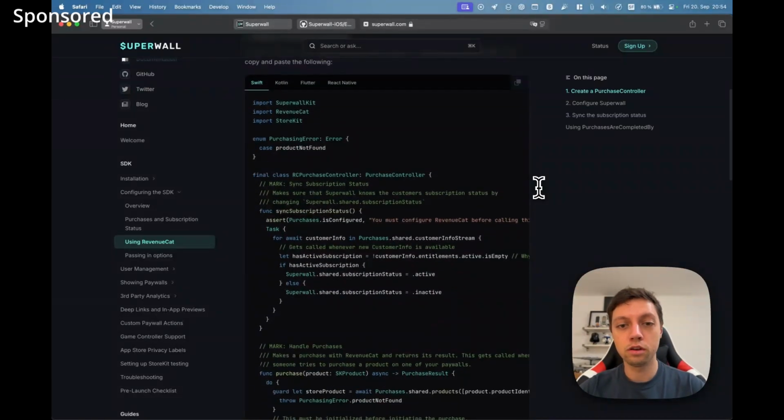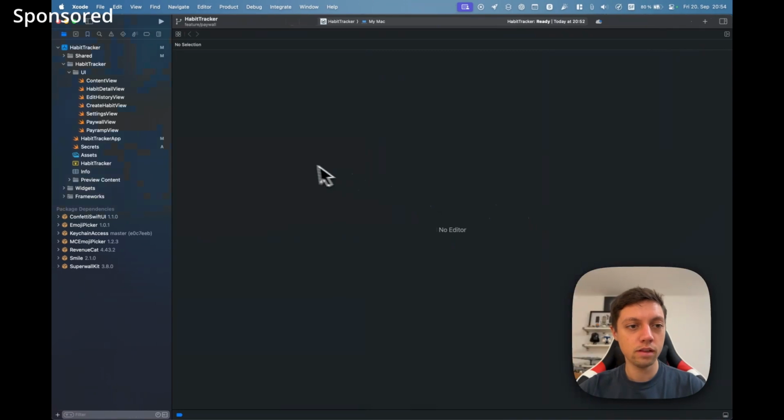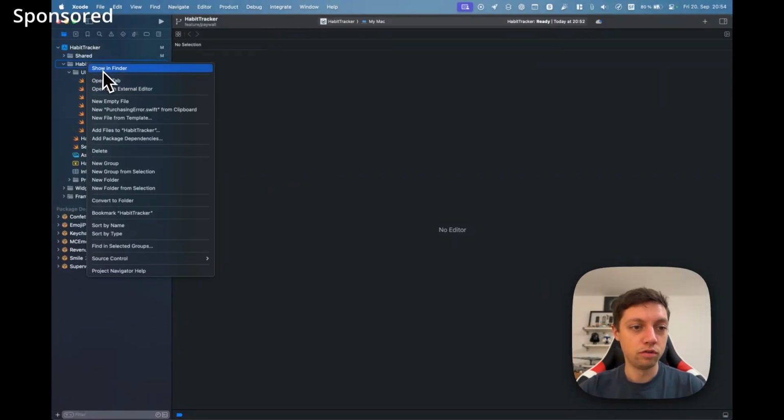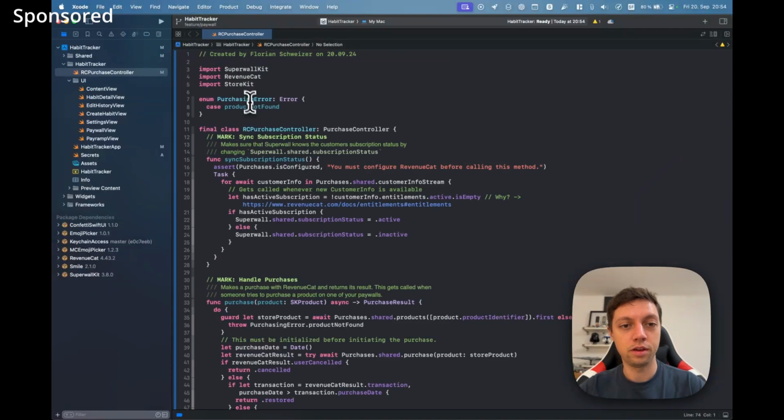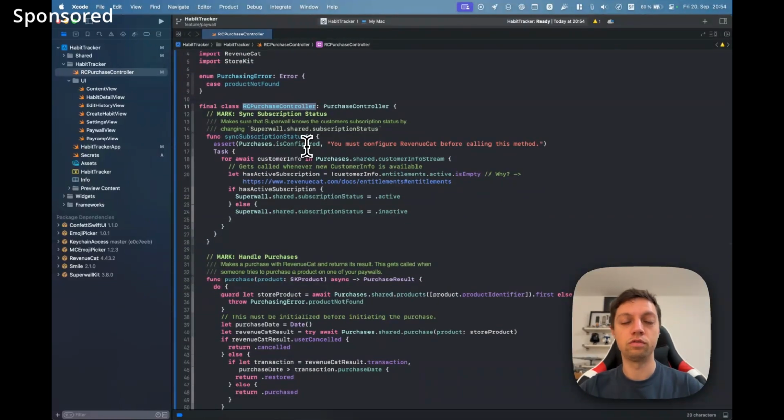So in this example now, I will just copy this RC purchase controller using this copy button up here. And then in Xcode, I will create a new file, a new empty file, and I will call this RCPurchaseController.swift. And in here, I will just paste whatever we just copied from the Superwall documentation. And you can see that we now have our RCPurchaseController class, which will then link up all of the Superwall stuff with the RevenueCat implementation.